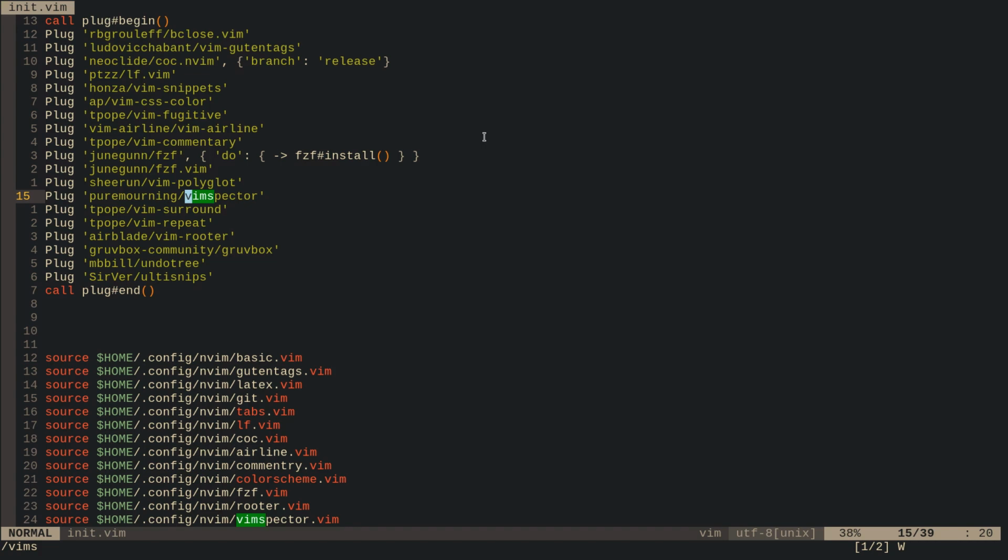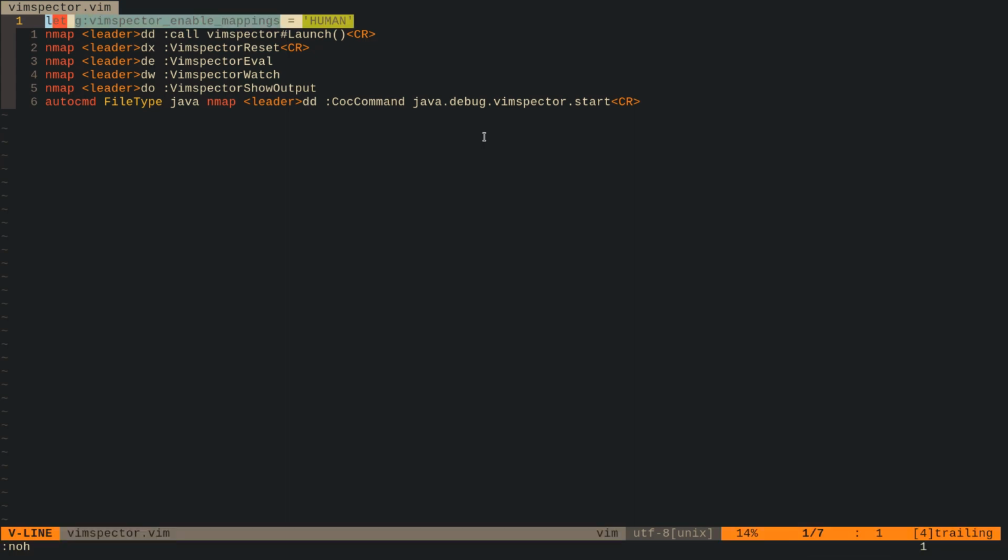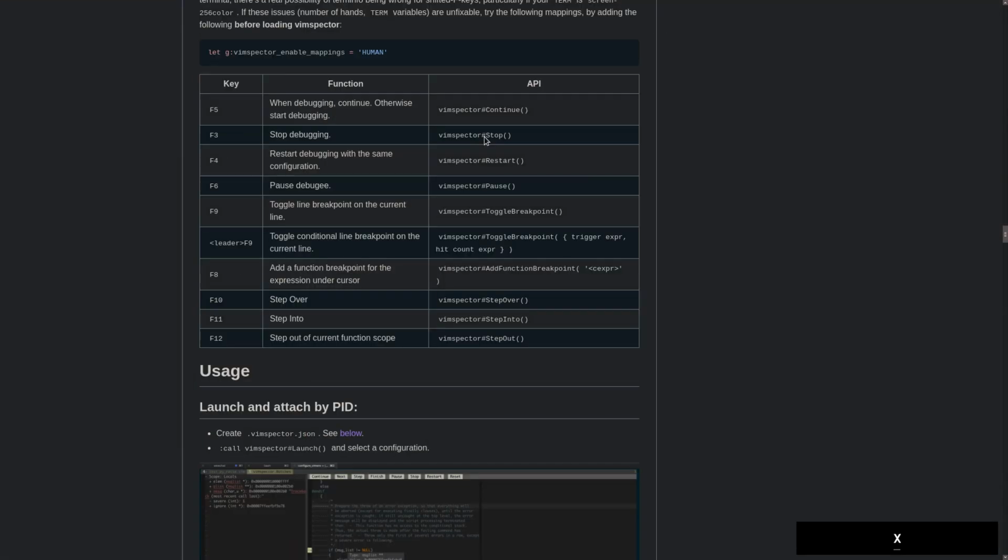So you need to install this plugin. The next thing you need is some configurations. The first thing I have is this human mapping. There are two types of mapping possible: one is human, and the second one is VS Code mapping. The VS Code mapping is a little tough.